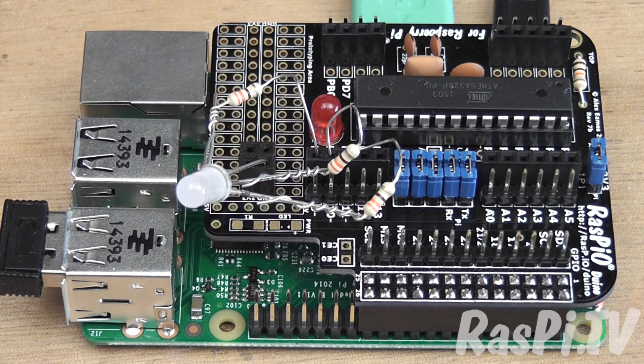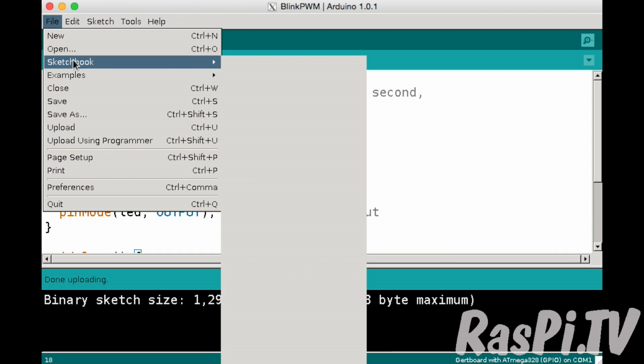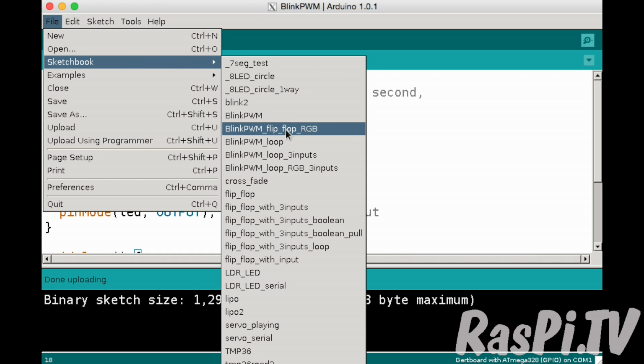So now what we're going to do is use a flip-flop that works all 3 of the pins in turn. So you should get red going from 0 to 255 and back to 0 again, then green, then blue. We should see the full range of the basic channel colours. So now let's load Blink PWM flip-flop RGB. File, Sketchbook, Blink PWM flip-flop RGB.